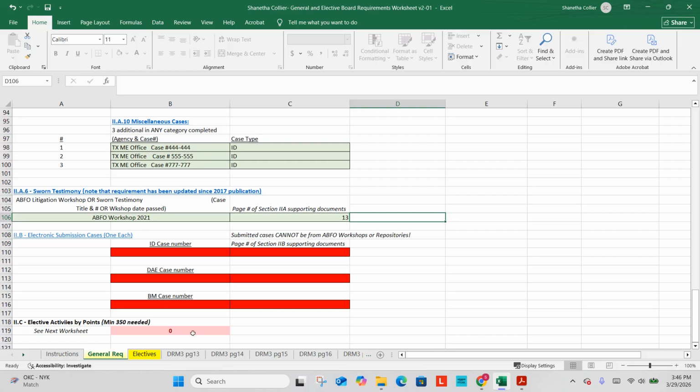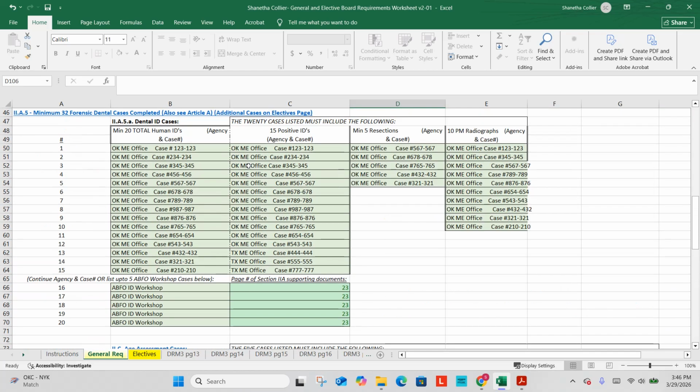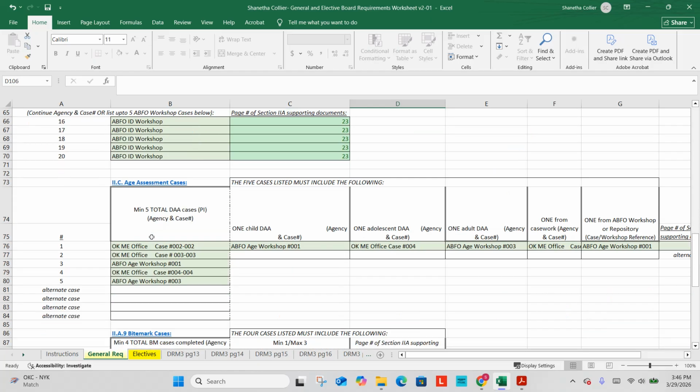Fabulous. Okay. Now you will have to submit one case for ID, one case for age, and one case for bite marks. None of these cases can be ABFO cases. They need to be from your own casework. Okay. It can definitely be one of these cases you've listed up here. It doesn't have to be something separate. Use one of these cases you've listed.